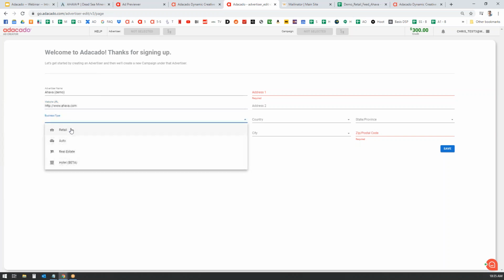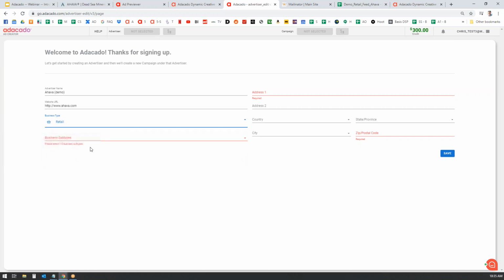And the business type here is asking me to select from a few different drop downs. So I'm going to choose retail, which is kind of a catch-all for retail and e-commerce. You'll notice there's other verticals here, whether it's auto, real estate, travel, hotel. So there's other verticals that are available depending on the nature of your business. But I'm going to go with retail. And on the subcategory here, this is more beauty related, so I'm going to select beauty as my subcategory.